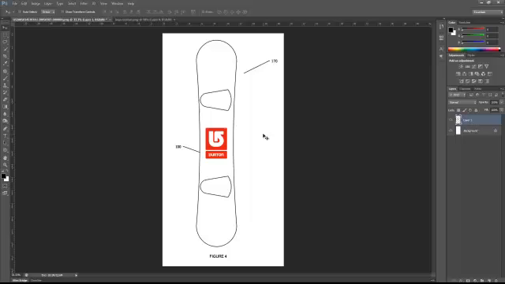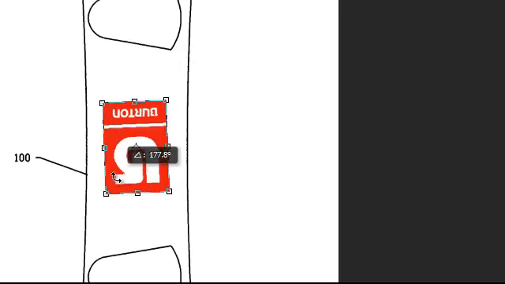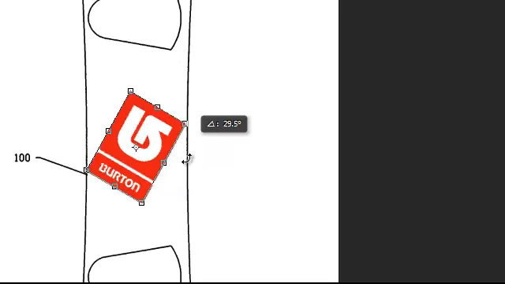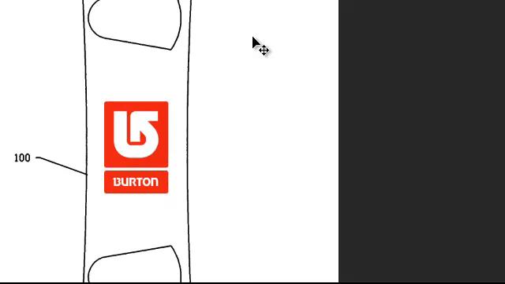So there we go. We have that. If we wanted to, we could rotate it very easily by hitting Control T again. And we can grab the outsides and rotate it whatever way we want to do it. So if we wanted it to look sideways, for example, we could rotate it this way. Okay, that's one way. Now in Photoshop, if you ever make a mistake and you want to go back, all you have to do is hit Control Z on your keyboard and it takes you back to the last thing that you've done.